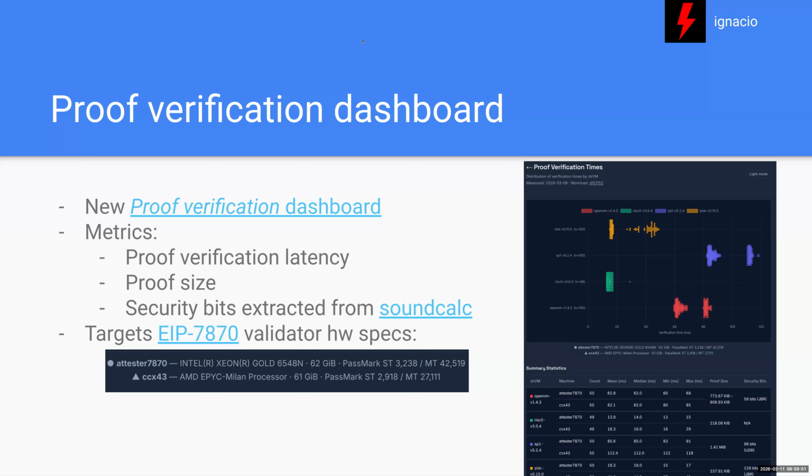Apart from proof verification latency, I also show the proof size of each zkEVM and also the current security bits pulled from the SoundCalc project from the cryptography team at the EF. So we are trying to show all the angles here because, of course, the more security bits you have, that might influence the proof verification latency. So in order to have a fair comparison, three things are shown: proof verification latency, proof size, and security bits.